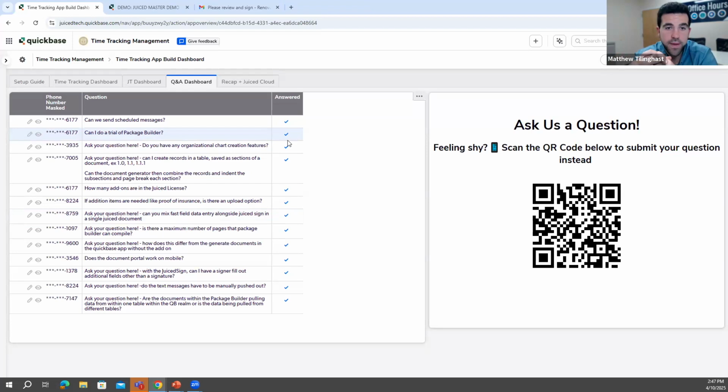And then is there a maximum number of pages a package builder can compile? That's another great question. There is no set limit at this time, but you have to remember that Quickbase itself has a 75 megabyte limit. So if you're going to save the file back to Quickbase, it needs to be less than 75 megabytes in size. And if you want to save it to one of our cloud repositories like Amazon S3, you do have to remember that it will take that time to load, right? So if it's 1,000 pages, it may take 5 or so minutes in order to generate everything you're expecting. So just keep that in mind, and it could time out depending on how large that file is.